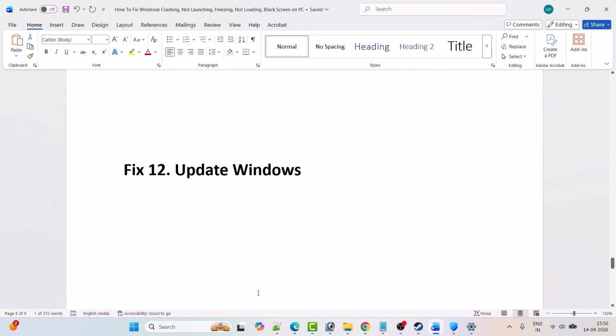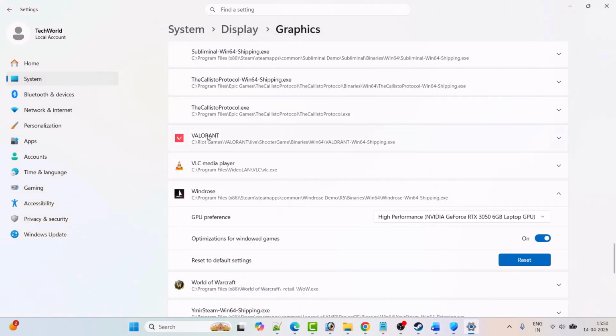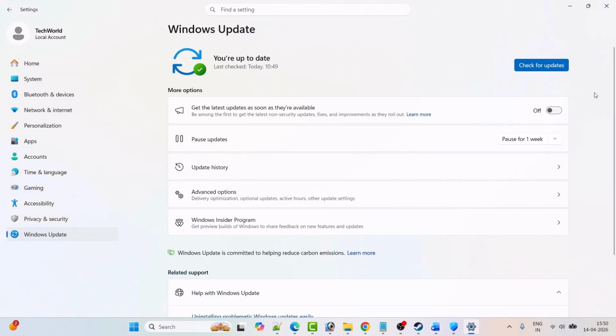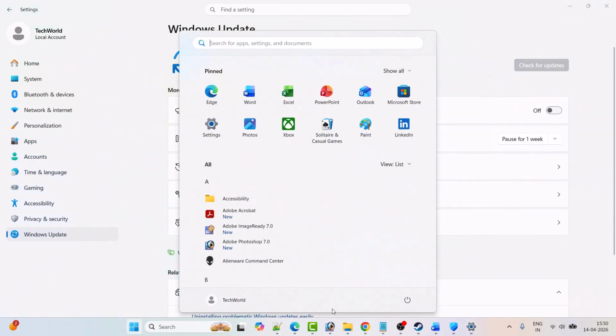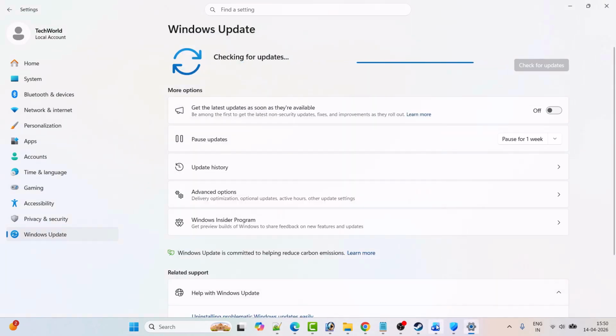Fix 12 is to update Windows. So go to Windows settings. On the left, click on Windows Update. Then click on check for updates. And if there are any updates available, then download and install them. And then just restart your PC once. And after your PC restarts, then you can go ahead, launch the game and check.